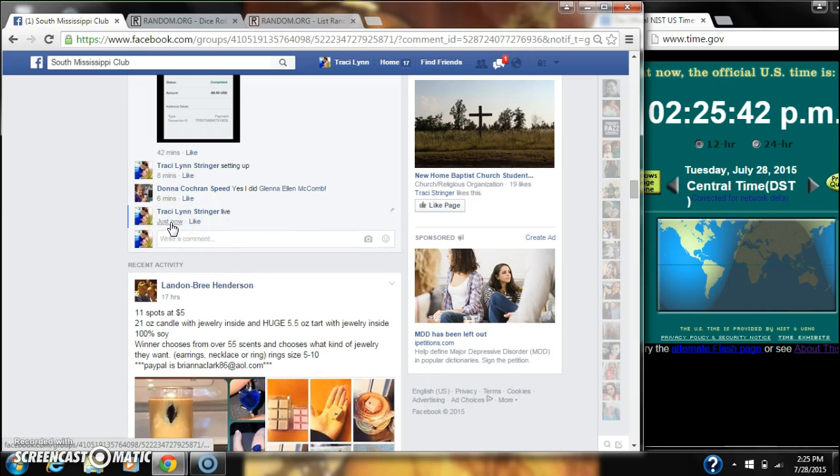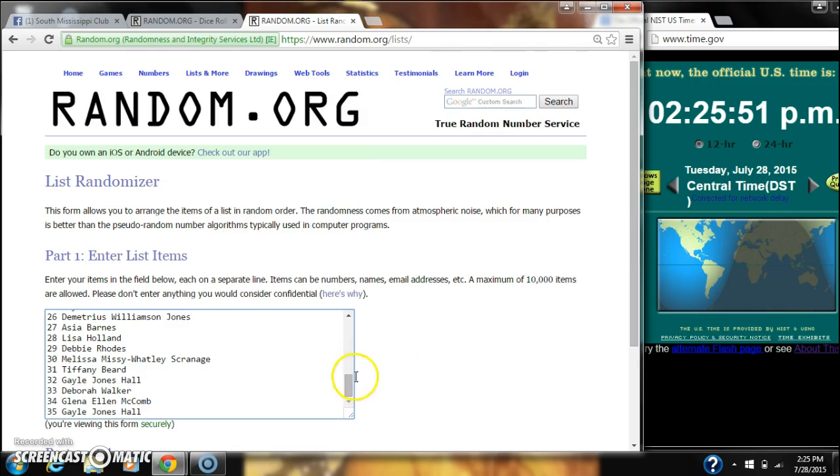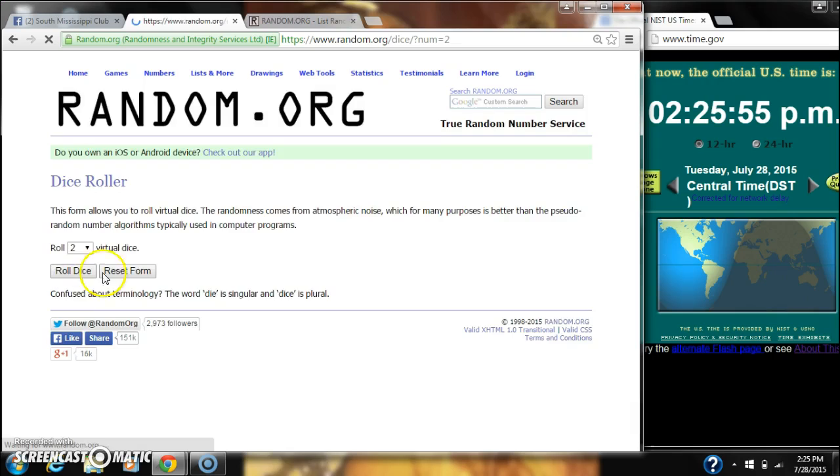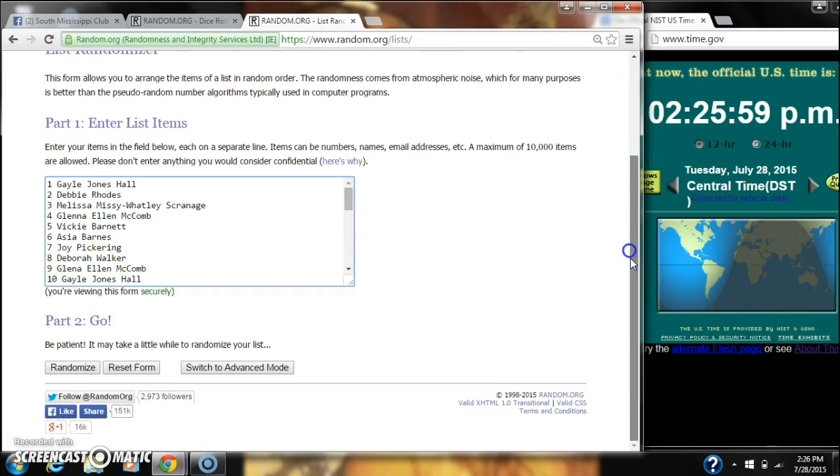At 225, it's 225. Paste our list, 35 spots, so we need a 4 or higher on our dice. We have a 6, that'll work. Here we go for the first time at 226.